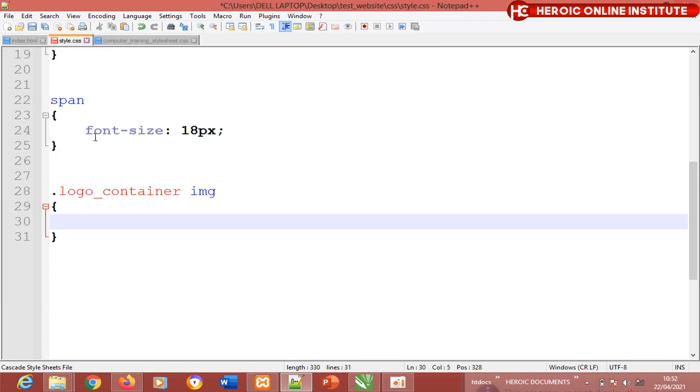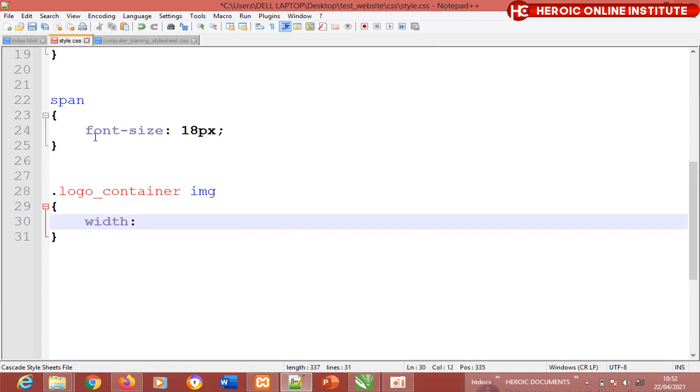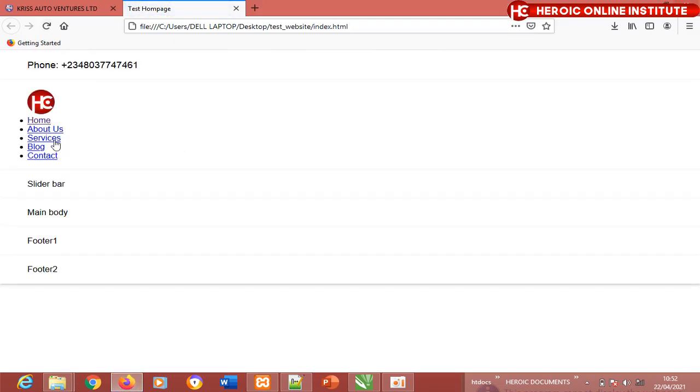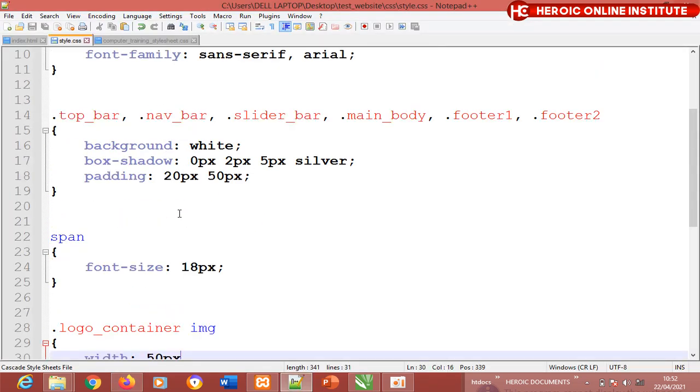Now reduce the size. I will just say width. I'll give it, let's say, 50 pixels. Let me see how it's going to be. Height will always be auto. Okay, let's check it out. Do you see the size is small now? All right. Having done that, the logo is in place. The next thing I think I have to do is the menu.